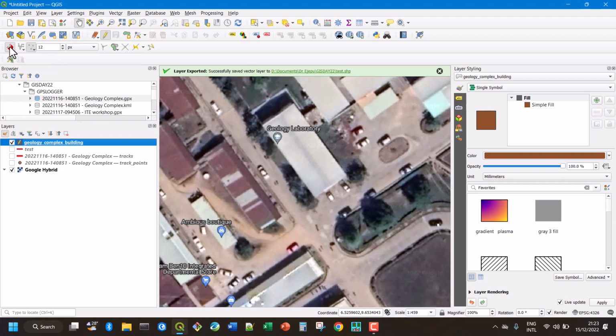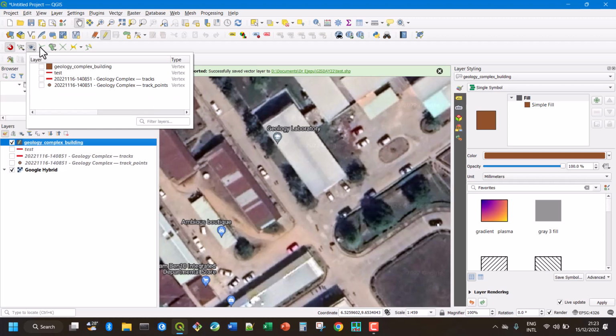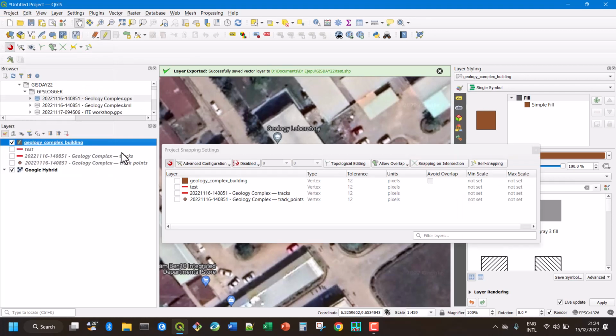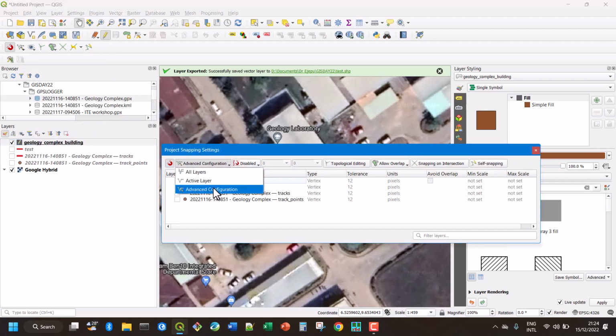So if we click on this magnet bar, we can now adjust several things. If we open snapping, let's just put on this advanced configuration, and we'll make sure that all these things are actually turned on. So for now, we need this geology complex. But the best way to do this is to go to Project and go to Snapping Options. In these snapping options, we choose the advanced configuration. We want it to be per layer, and this is the layer we are choosing. And we want the topological editing.